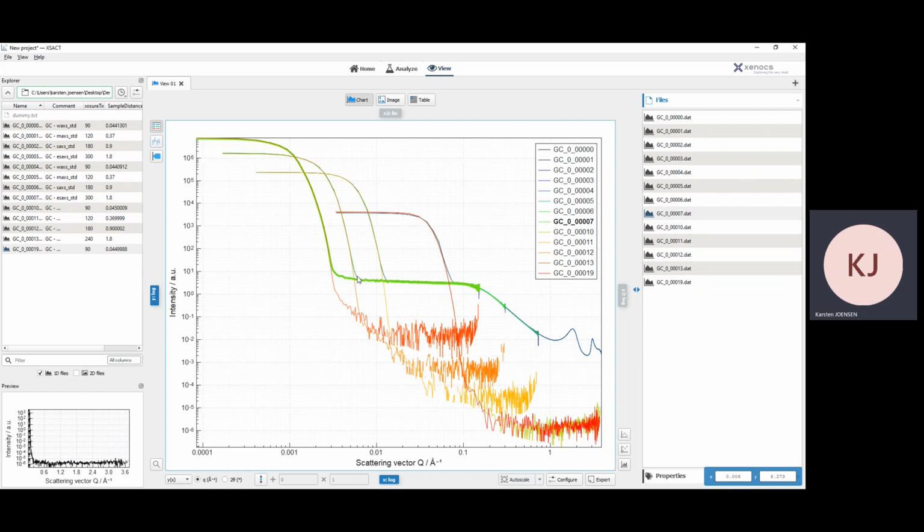This would be for ESAXS with the longest distance. This one here would be for the SAXS distance. This one would be for an intermediate distance of about 300 millimeters, what we typically call MAXS. And this would be for WAXS. Glassy carbon is a pretty strong scatterer. These measurements have been done for, we can see that here, 90 seconds to about 3 minutes.